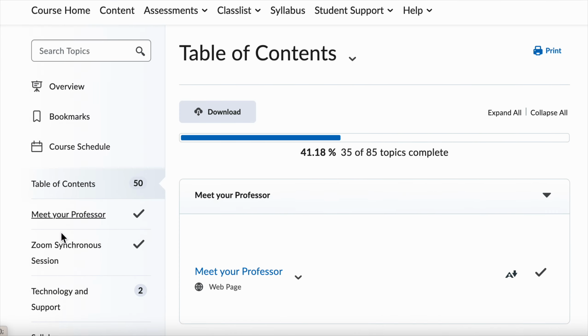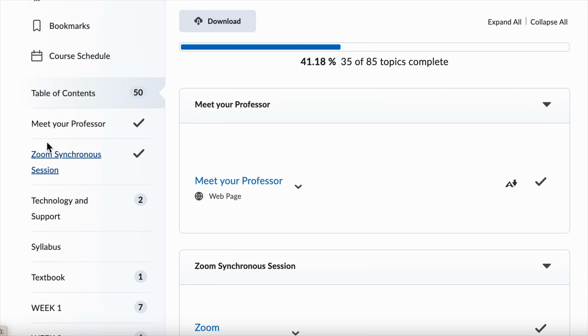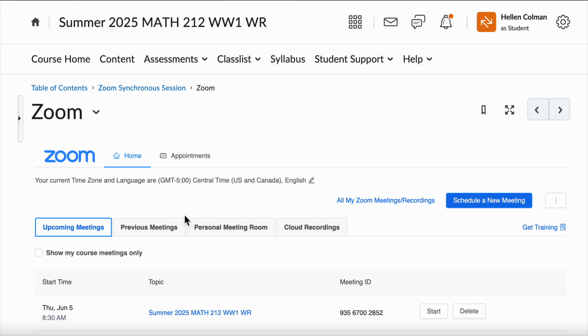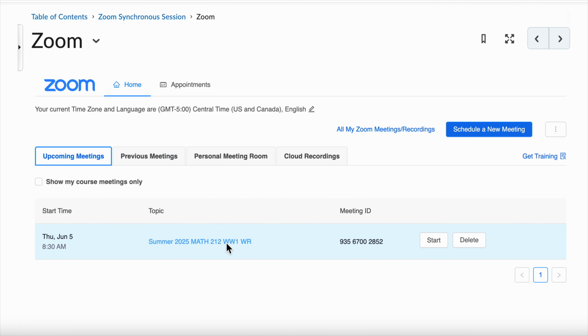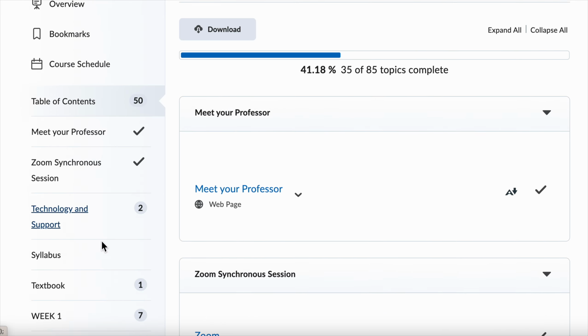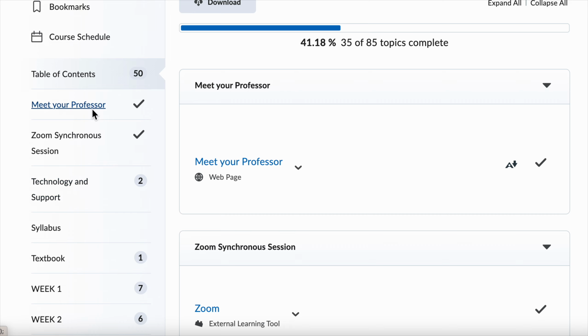Coming back to the table of contents, you have also the link to the introductory meeting that we are going to have in this class. So this is the meeting. Here is where and when we're going to meet. And if you cannot make it to that meeting, it's going to be recorded afterwards, and you can access it under cloud recordings.